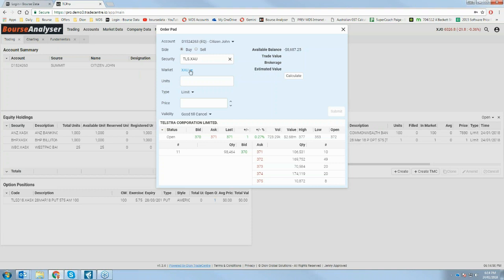Okay, so right now we're selected as XAU, which is the combined ASX and Chi-X market. You won't be able to see that in the system as yet. You'll only have the option for XASX. The XAU is basically the best. So if you want to just buy TLS on an XAU market, it will search both ASX and Chi-X to basically get you the best price. So we'll just select XASX for the moment.